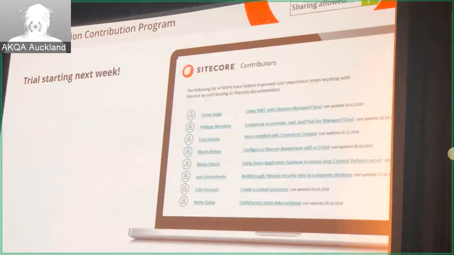This was one documentation contribution program there. They said they are starting it, like anybody can contribute to the documentation. They are going to review it and all. But I was not so sure. Still, I had a doubt whether it is open for everyone or it is only for MVPs.